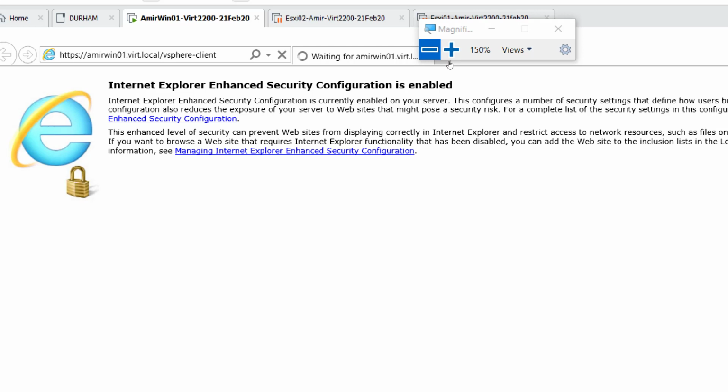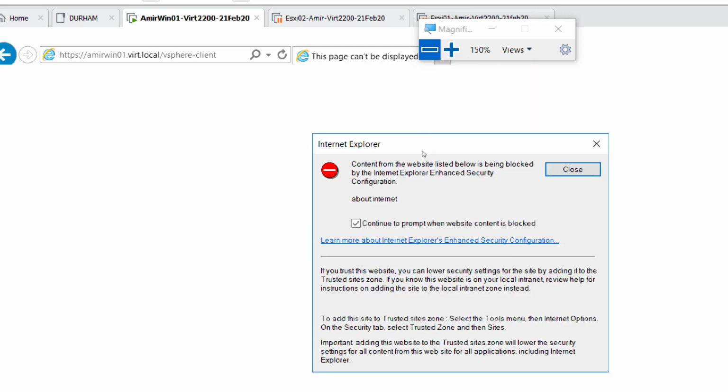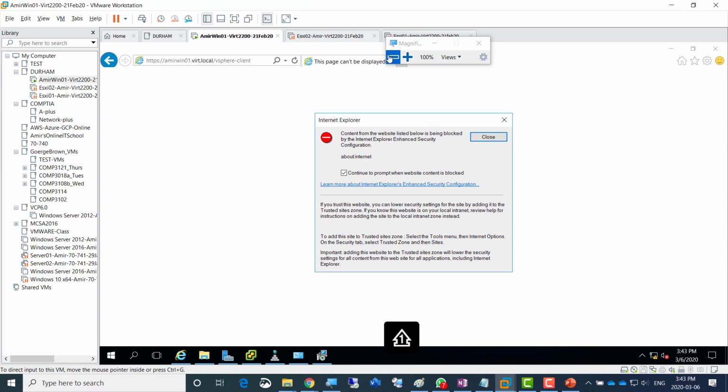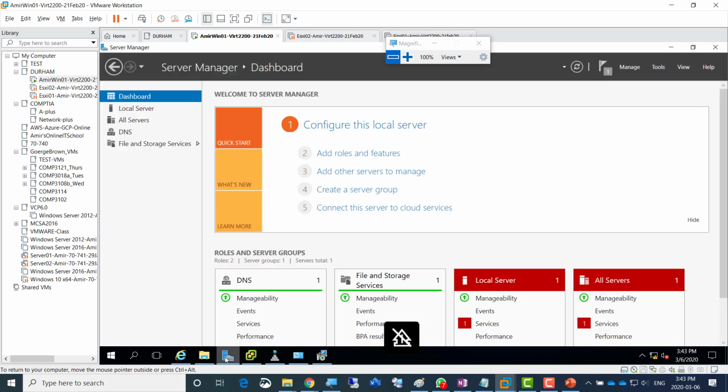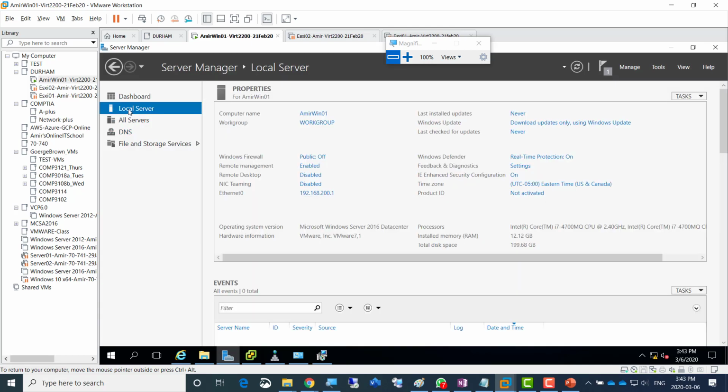Whoa, this page cannot be displayed. Oh, being blocked by IE enhanced security. We need to turn it off. I think we did turn it off already. So I'm just gonna go down here and go to local server. Oh, it's not off actually.